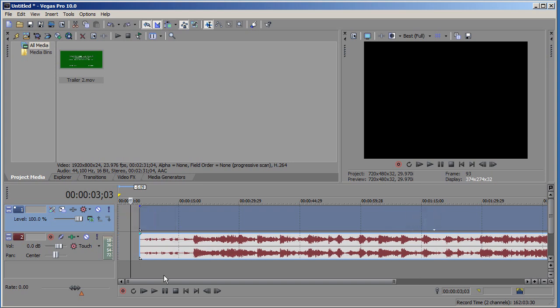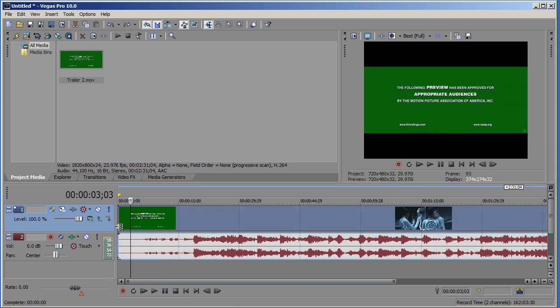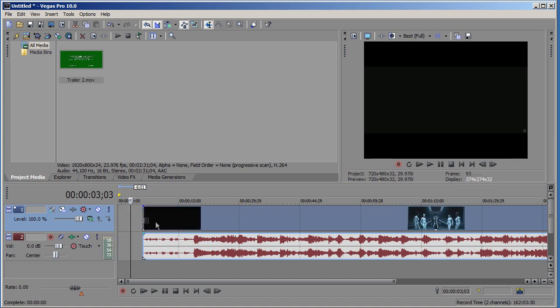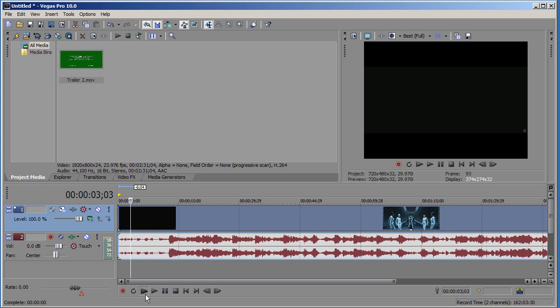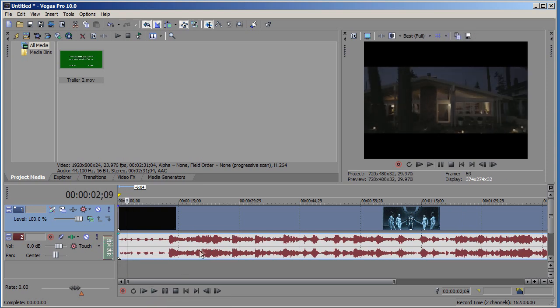Alright, there's another way to do this without actually splitting the clip. You can actually do it manually. You could just drag the beginning of the clip and trim it all the way to that point of time. And then when you play back, it's also going to get rid of that green. So there's several ways you can do things in Sony Vegas.